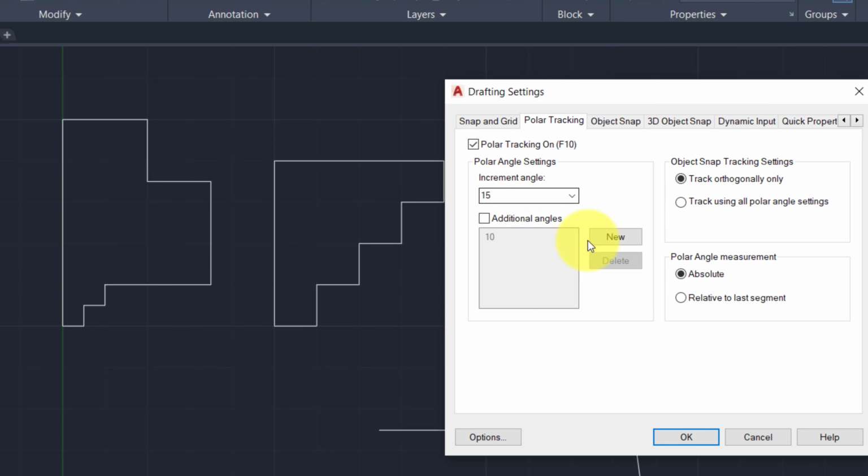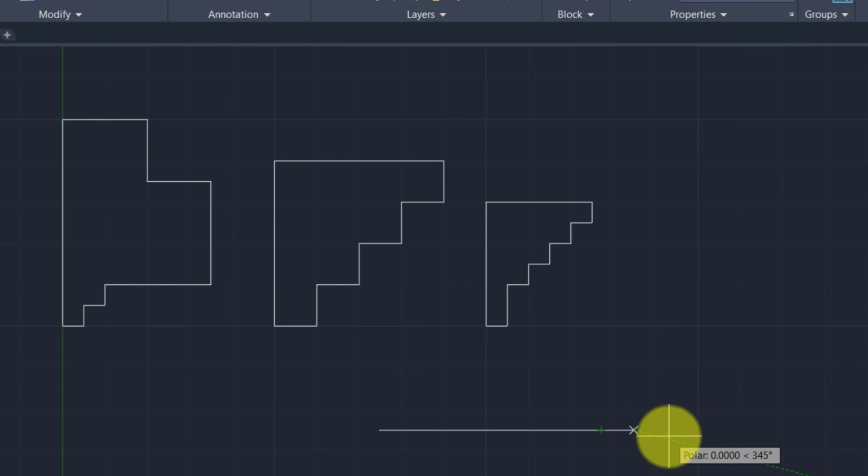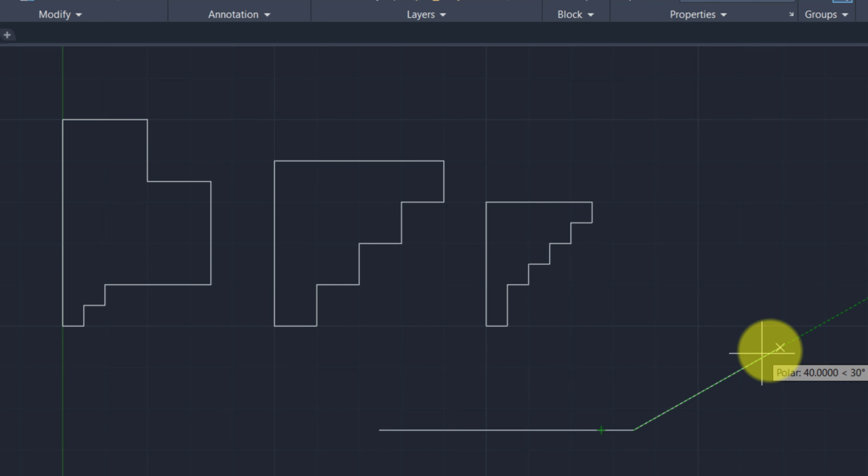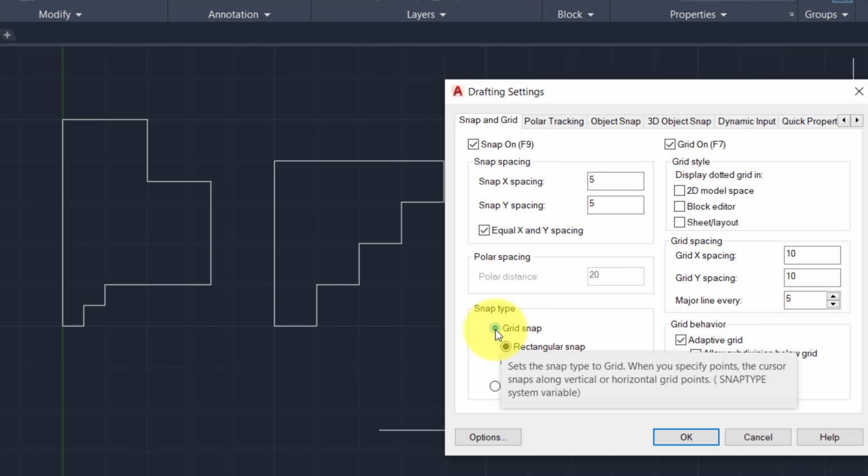So every 15 increment also we can see, this is 0. Okay, so 15, 30. So in the direction of 30, how much distance do you want? 20 or 40 or 60? So every 20 increment we can see, this is 60 mm. Let me go for the grid snap.